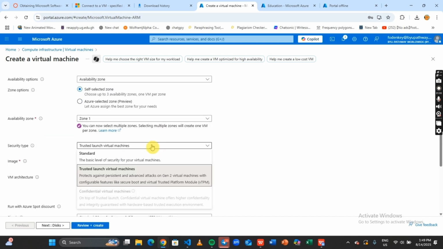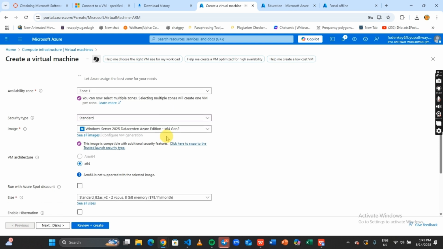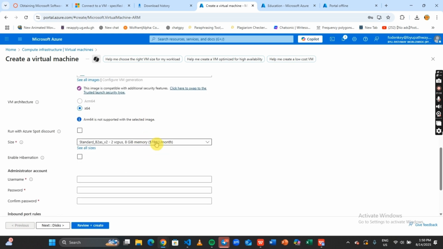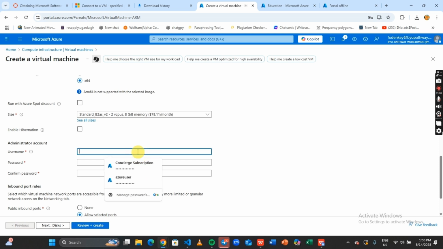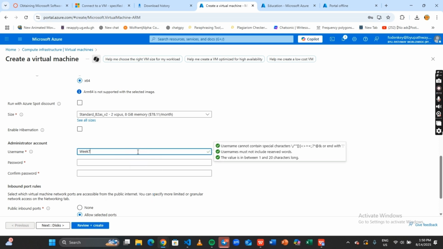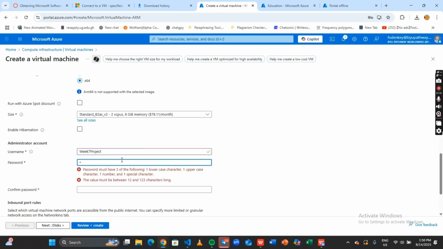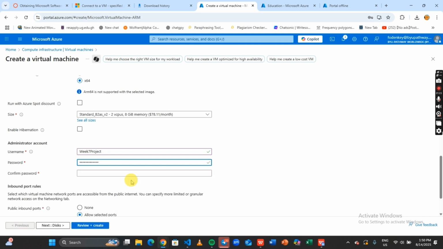So I changed the security type to the standard level. Then we are asked to create a 2025, so we leave it like that. I chose this because it is a bit cheaper. The username which I gave it was week 7 projects, and then type in the password of the administrator account, which I'll do shortly. Then you confirm the password again.